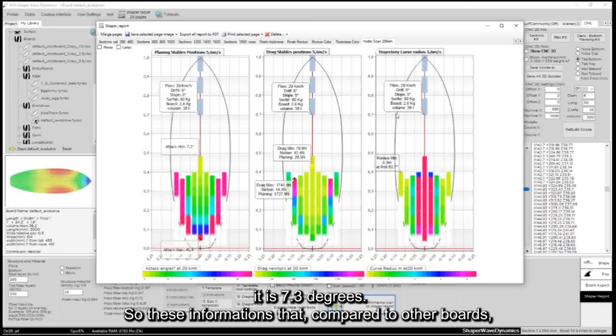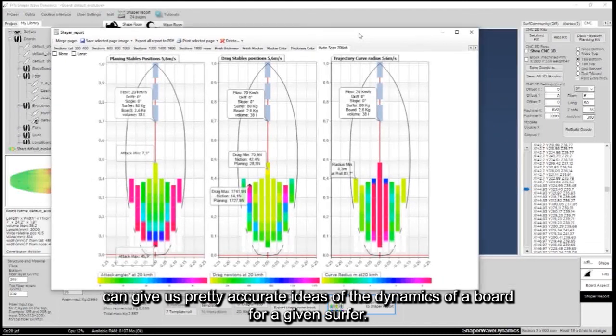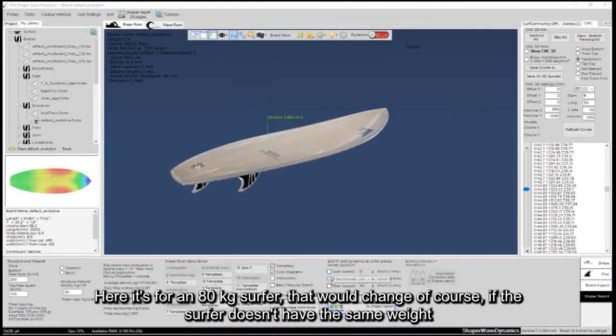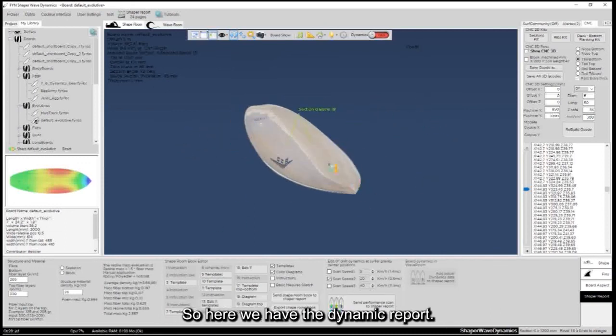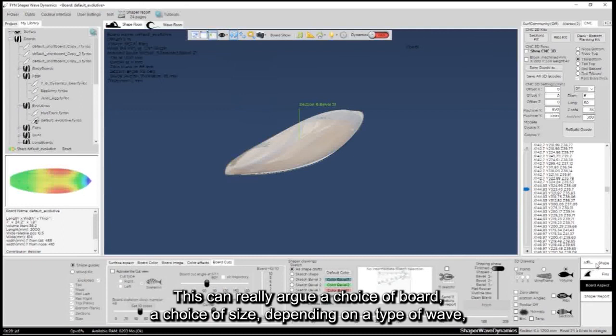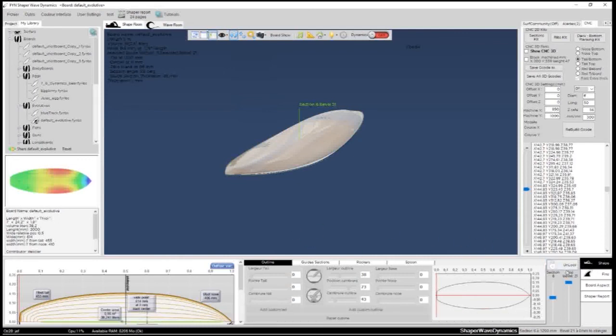So it's information that, compared to other boards, can give us pretty accurate ideas of the dynamics of a board for a given surfer. Here it's for an 80 kilograms surfer. That would change of course if the surfer doesn't have the same weight or if the board doesn't go the same speed. So here we have the dynamic report. This can really support a choice of board, a choice of size, depending on a type of wave. The shape. This will be in the tutorials that will follow on the shape.